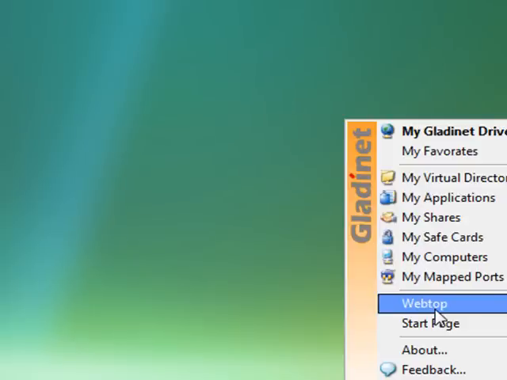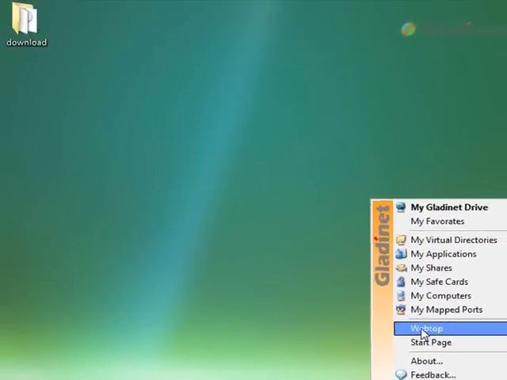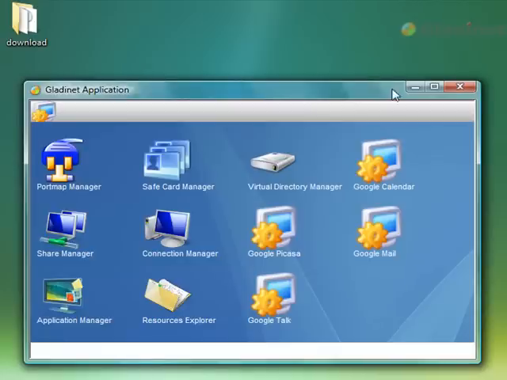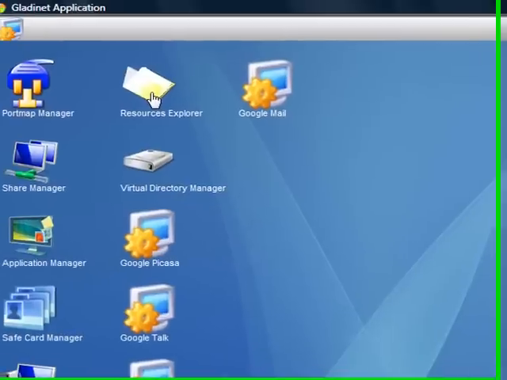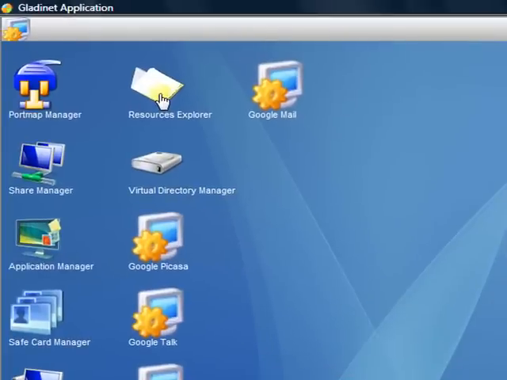On to WebTop. WebTop is a local preview of what is coming in the future versions of the Gladinet. Even though it looks like a Windows application, it's pure HTML and JavaScript based technology, so it is possible for you to do everything from a browser. And you can do that without any software installed locally.